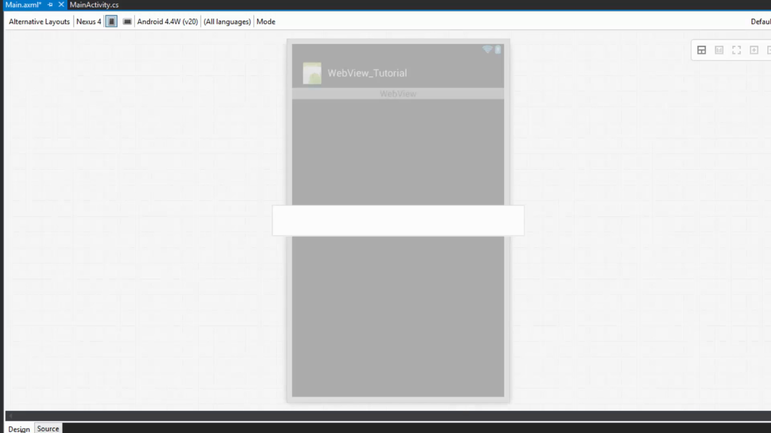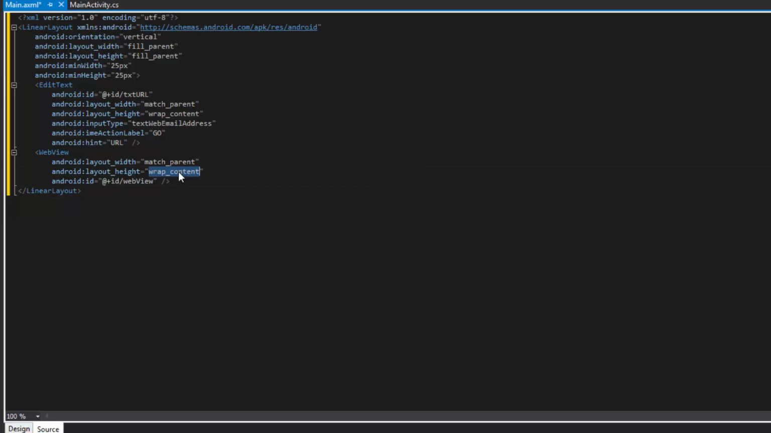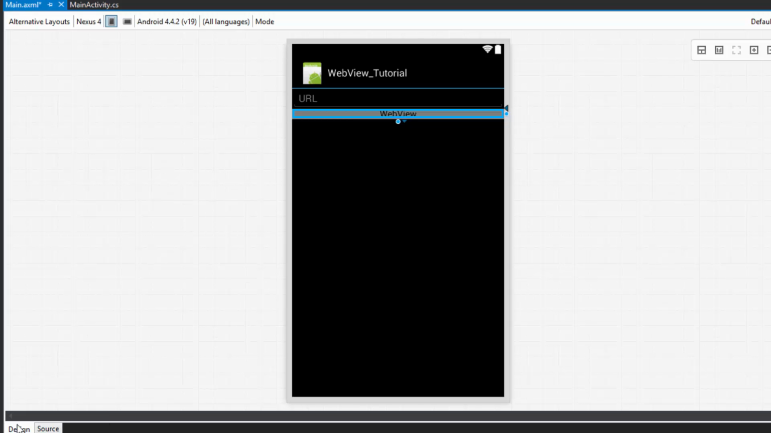So that being said, let's go back to our design and let's see if this renders properly. And I'm rendered in API level 19, okay? So we have a URL and we have a web view. Now the first thing I notice is the web view is not matching as parent, okay? So that should happen. So we want it to fill the rest of the screen.